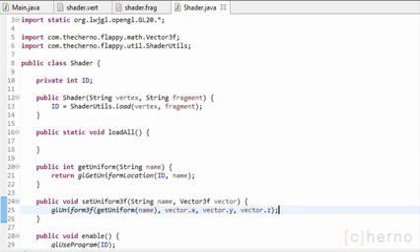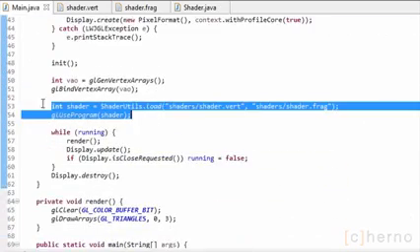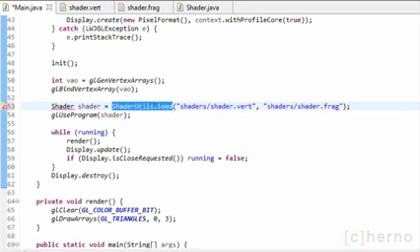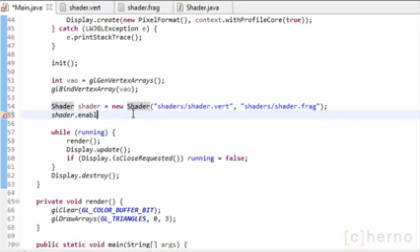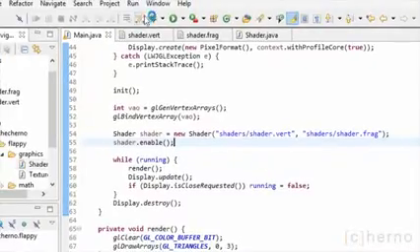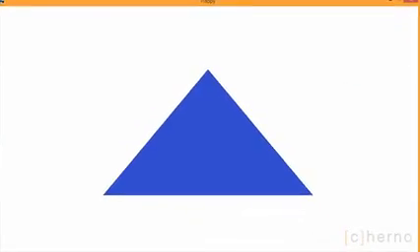Let's test out this class. Back in our main class, we'll simply swap out the shader code with our class, and enable the shader. It should work as expected, but the code looks a bit nicer, and we now have more control over it.